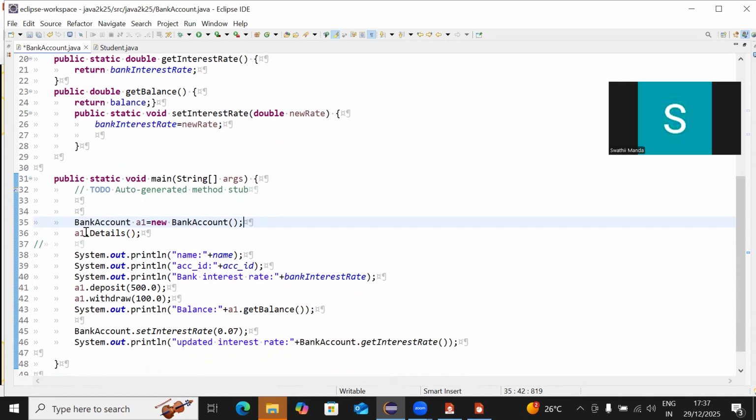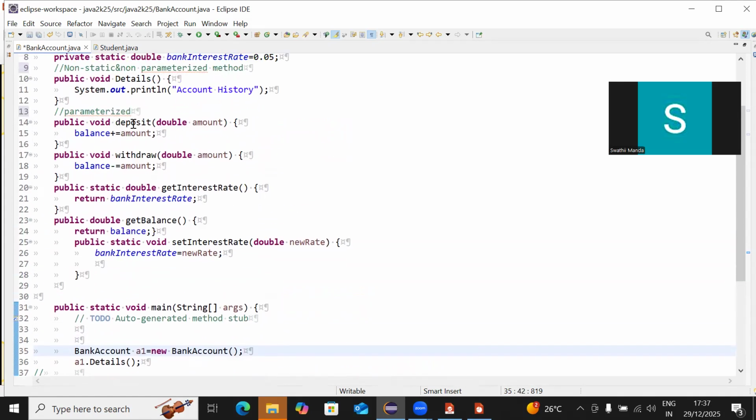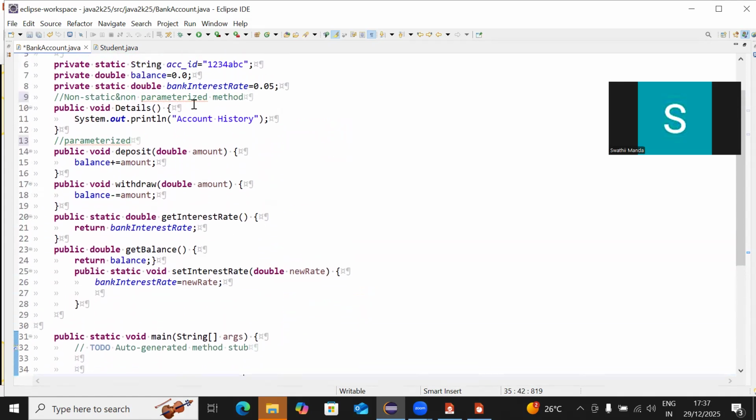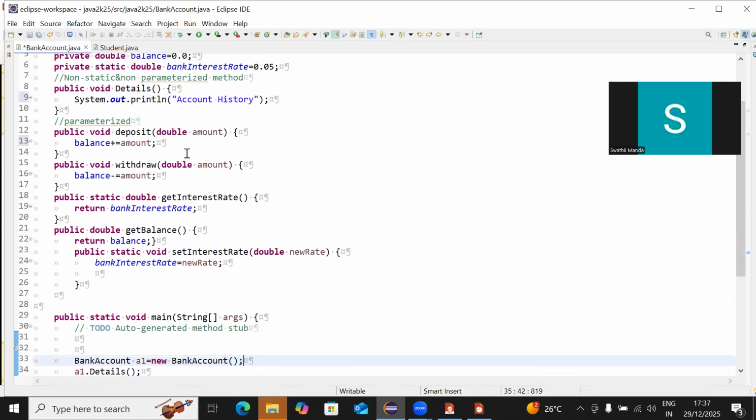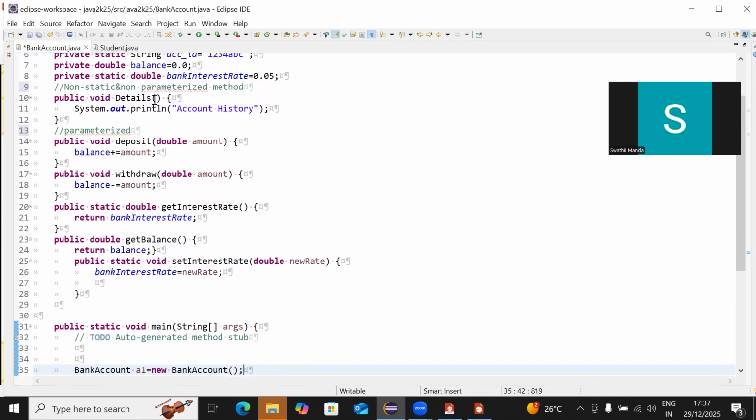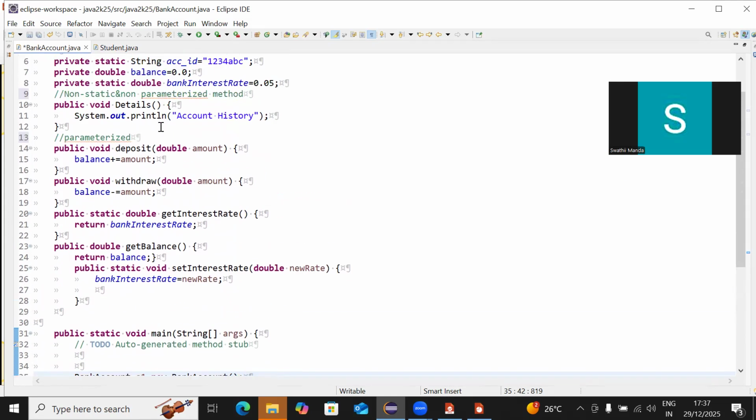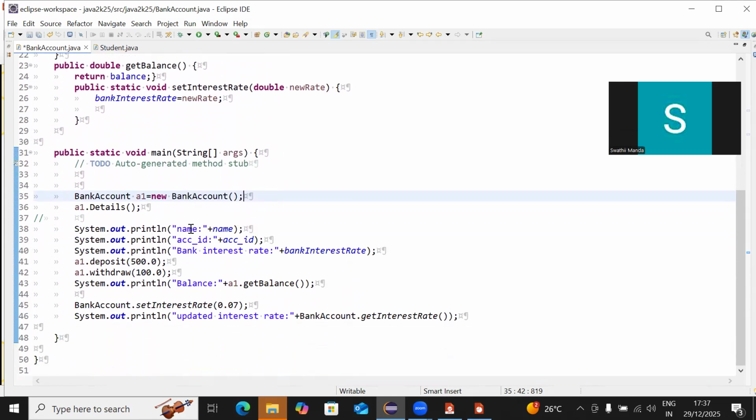So here, with this reference a1, I am calling details. Here I have declared the method called details. It is a non-static and non-parameterized method. Here it is void. Void means nothing. In this I am printing the account history, so by using this line that will be printed.